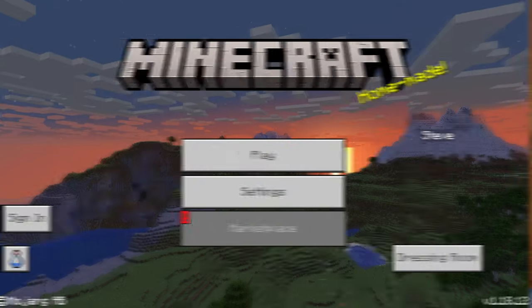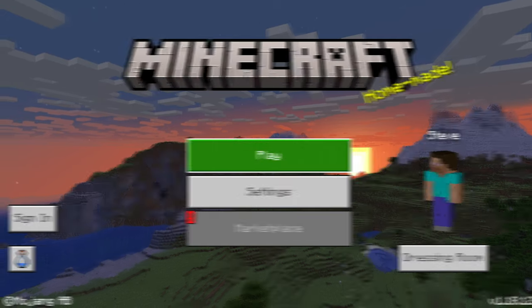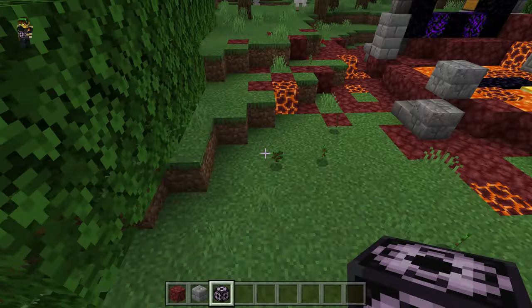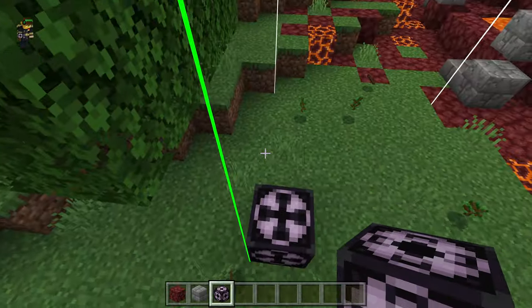Now, right now, this method only works for the red-headed stepchild that is Minecraft Bedrock on PC, but still, it's a pretty cool feature. What you do is just go into your world and run the command give @s structure_block to give yourself a structure block and then place it near the build you want to immortalize in the real world.